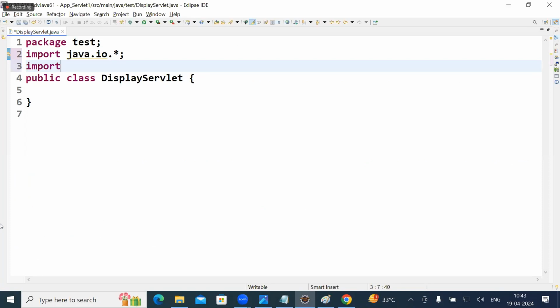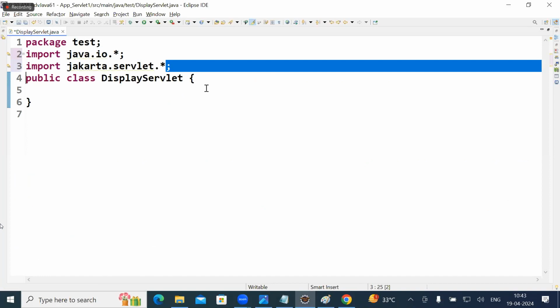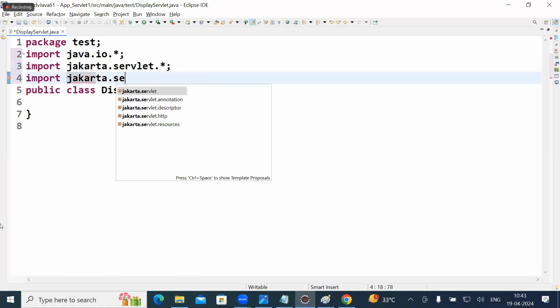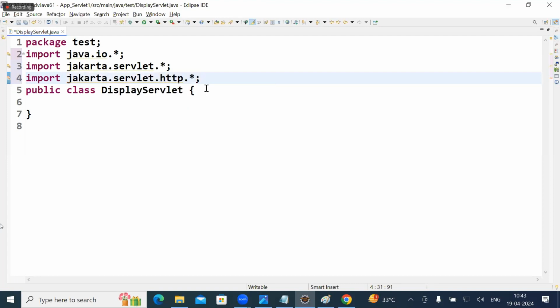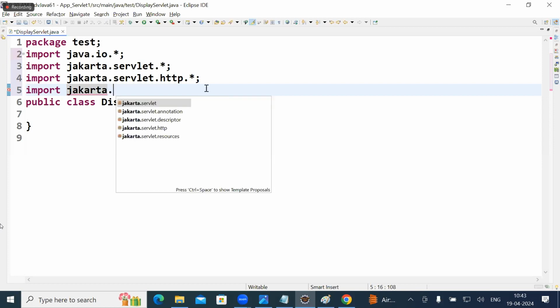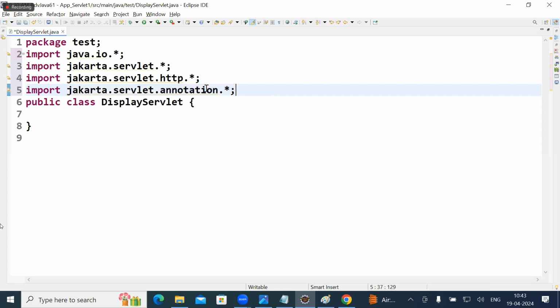Now import jakarta.servlet. What are the servlet classes there? Import jakarta.servlet.http.HttpServlet, because HttpServlet should come now. Okay. Today I am using one annotation also. Import jakarta.servlet.annotation. I'm doing. So these are the imports.